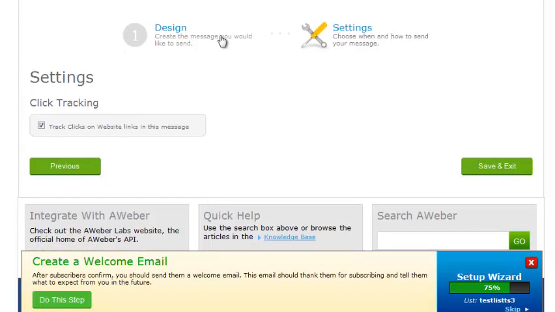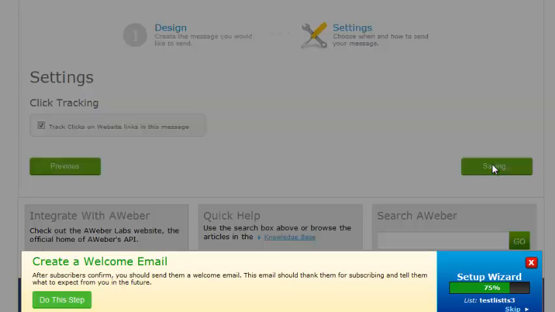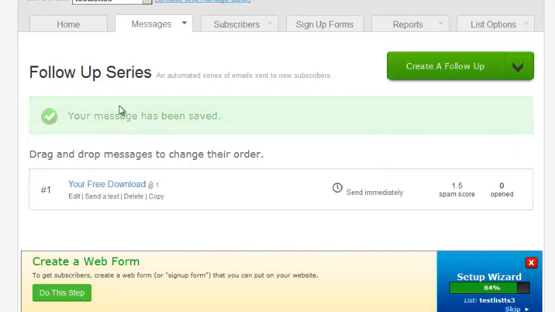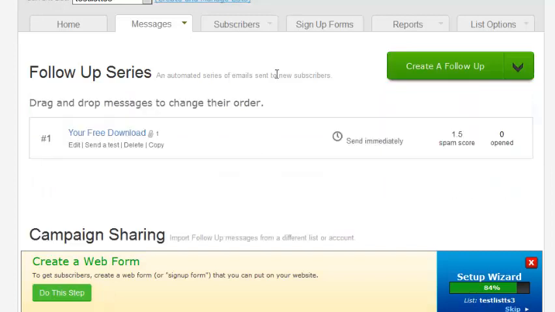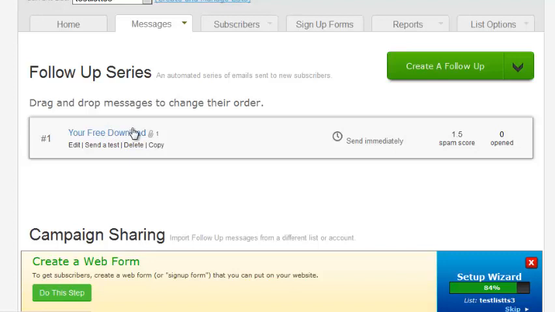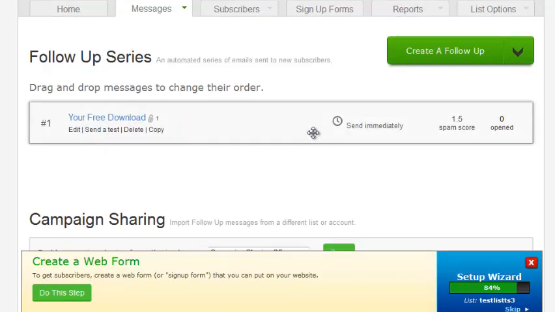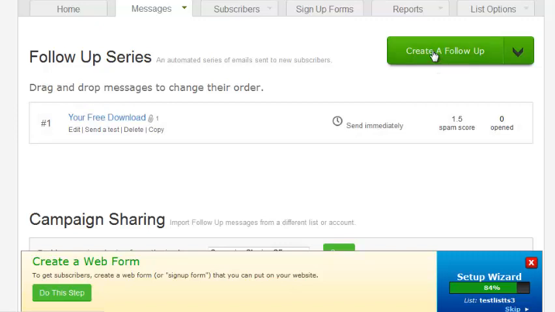We'll leave the settings as they are for the minute and click save and exit. And that will take us to the next bit that we need to do. So that means it's what we call a follow-up series. Okay, that welcome message. And what you can do is you can add, and I would advise you do this, you create a follow-up and you create the email in exactly the same way.